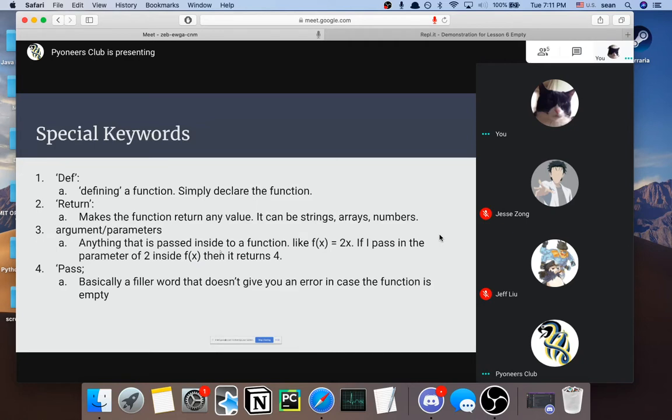And then pass is a filler word, basically. If you're writing a function and it doesn't have any specific purpose, but you need to use it later, you use pass. If you don't use pass, it'll identify it as an error. So it's kind of useful, but that's just for your comfort or benefit.